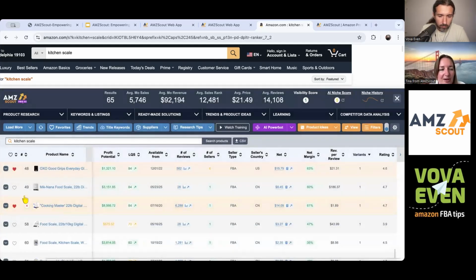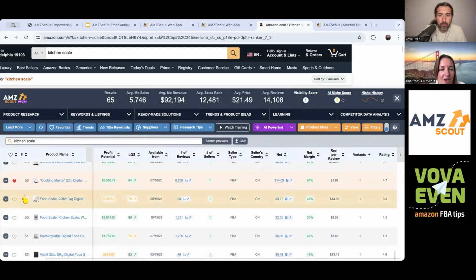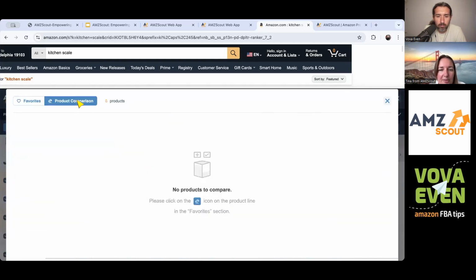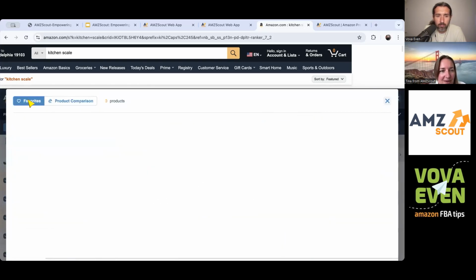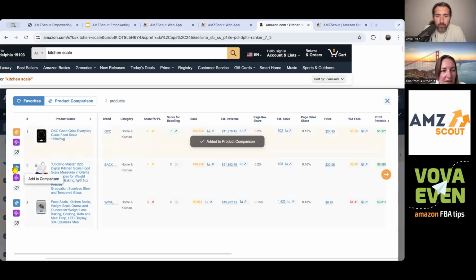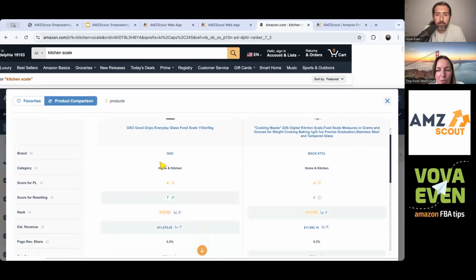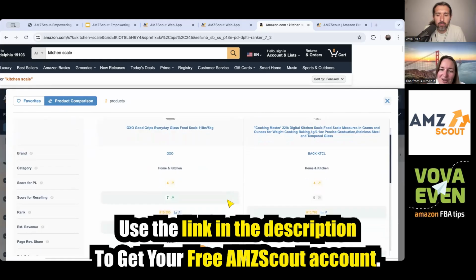For example, I decided to enter this niche, but now I want to analyze and compare a few products for some reason. So here we go. They are in my favorites. Oh, and I need to add them to the comparison. For example, those two products. So they are organized like this by columns. And well, the best versions of the data are highlighted in green.